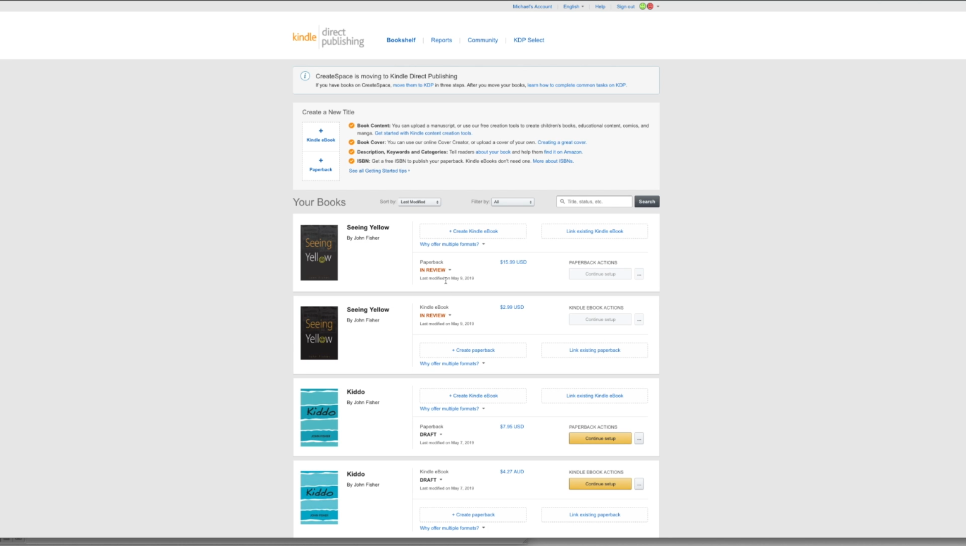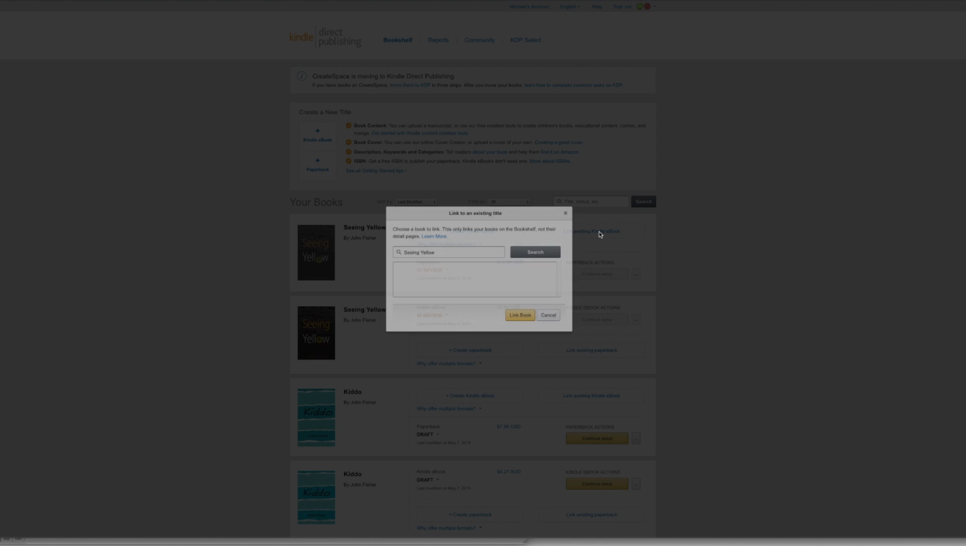So you can see here, both of them are in review. That just means Amazon's going through their processes. Once they're ready to go, they will come up and say, ready to download or print. And you can link as well. So you can see here you can link. So you might want to do that. There we go. We found it.